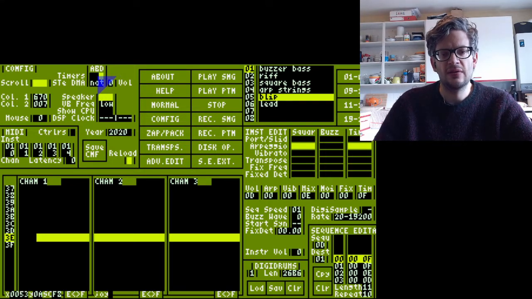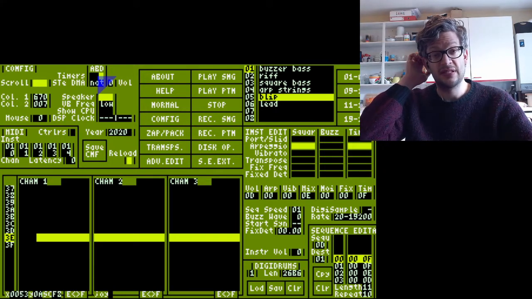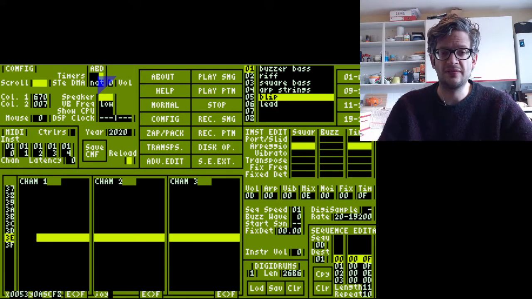Timer B has special properties on the Atari. It can be used, for example, to break the borders of the screen or for colorful raster effects in your demo. So that's generally one that demo coders want you not to use. But anyway, I've not used that one, and I've not used timer A either. I've only used timer D.